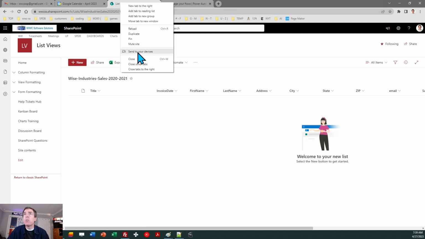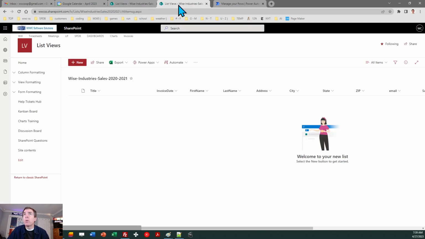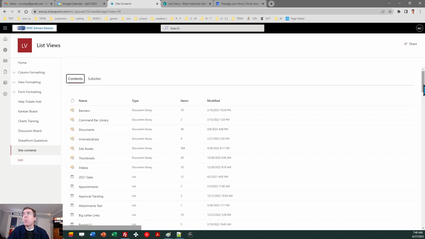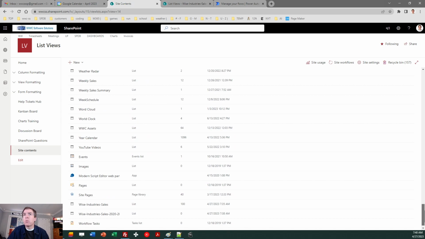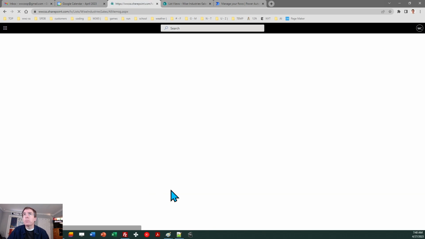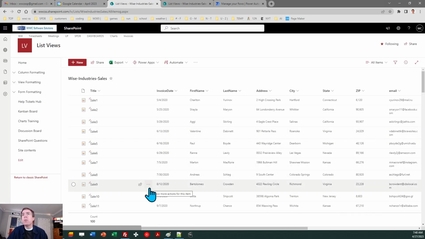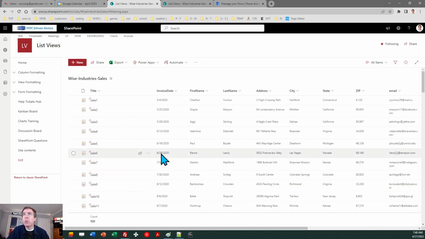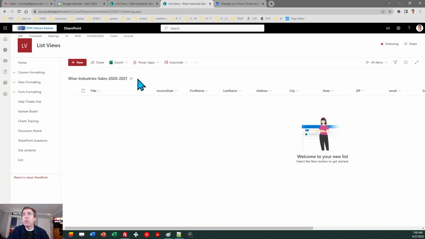Let's go ahead and get two tabs going so we can look at both lists simultaneously. So one's going to be the list we're moving records over to, and one's going to be our original list. So let me go to Wise Industries Sales. All right, so at this stage we're ready to do our operation, our workflow to move records over. So the idea here is we have one original list that's got 100 records in it, and then we have our second copy of that list, which at the moment has no records.